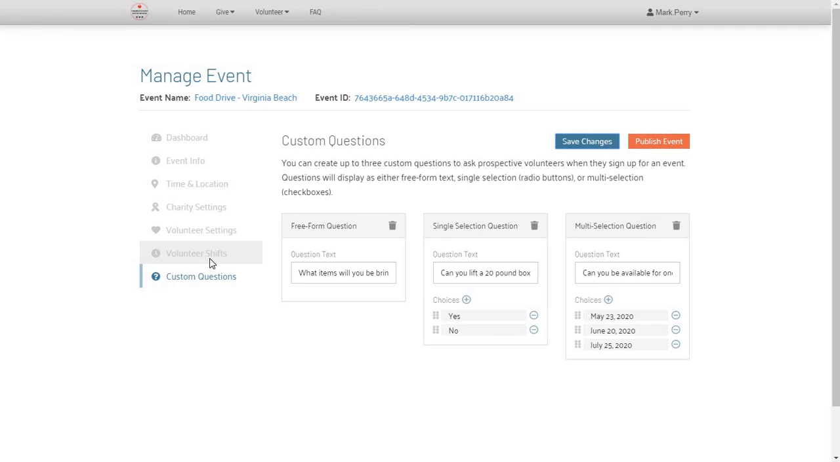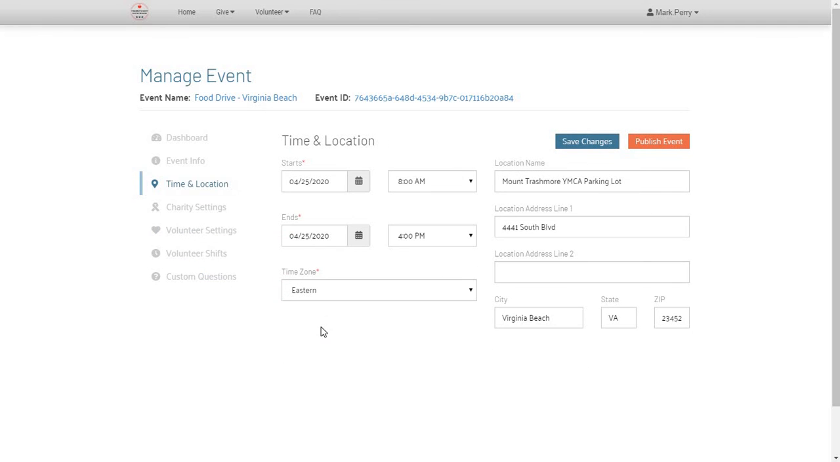And again, if I want to change any of these areas, I can review them. And if I make changes to any of these areas, I need to be sure I click the Save Changes button so that my changes are saved.